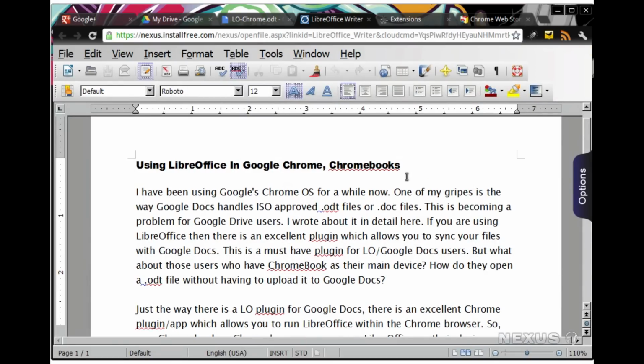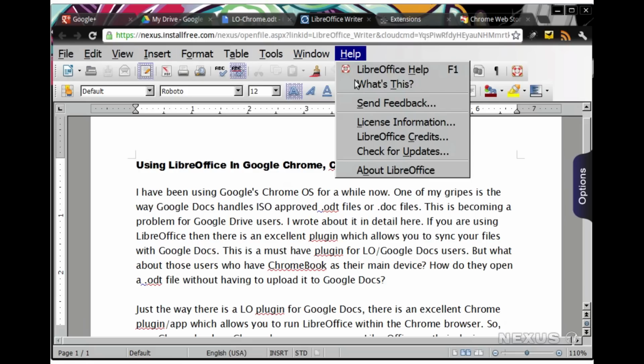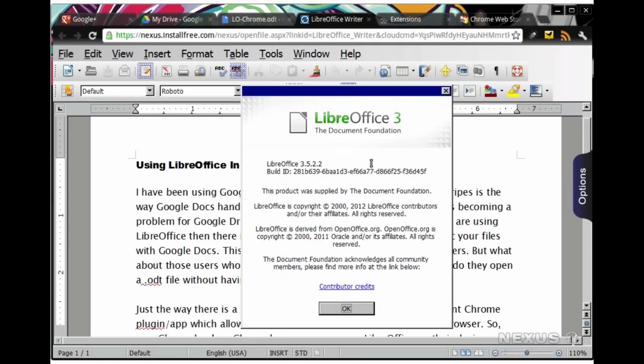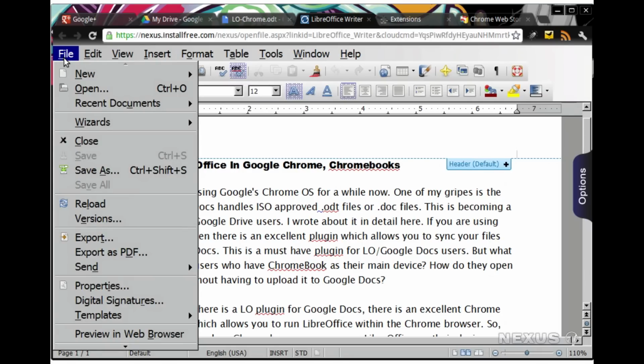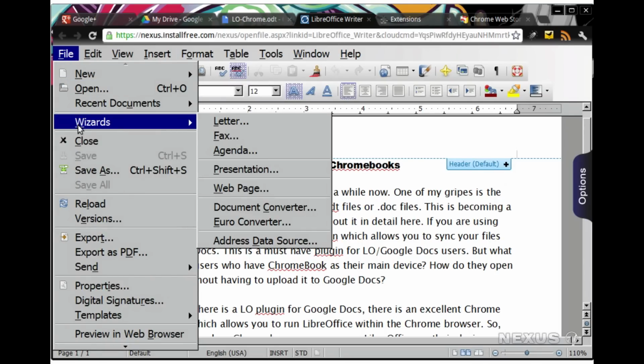And the beauty of this thing is, first of all, it is running the latest stable version of LibreOffice, which is 3.5.2.2. Another good thing is you get every possible feature that you can get from LibreOffice here. This is not a trimmed down version. This is not an online version. This is the full-fledged LibreOffice instance running on cloud.